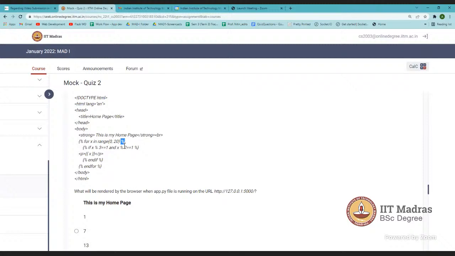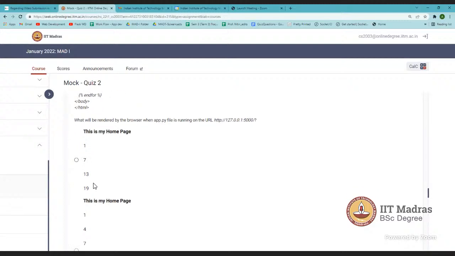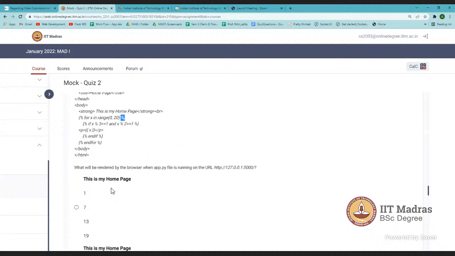If you observe the numbers, how are they appearing? They are appearing with this is my home page, and then it looks like there is one line gap. The entire line is empty, and then there is one. There is also a possibility that you can have one, and just below it there will be 7, just below 7 there will be 13, and so on. That will happen when you give the hyphen sign here. But if you want everything in one line, along with this you have to give a hyphen sign here and here after the percentage.